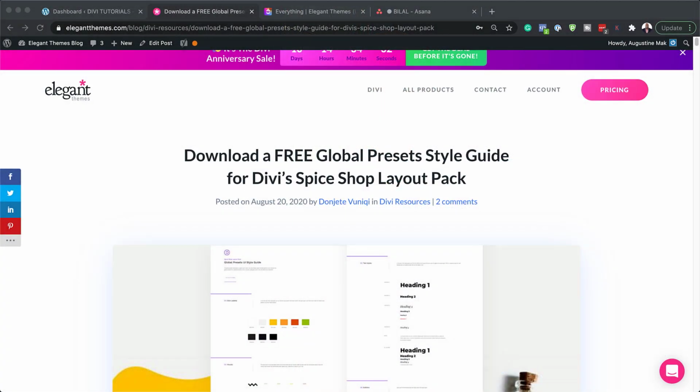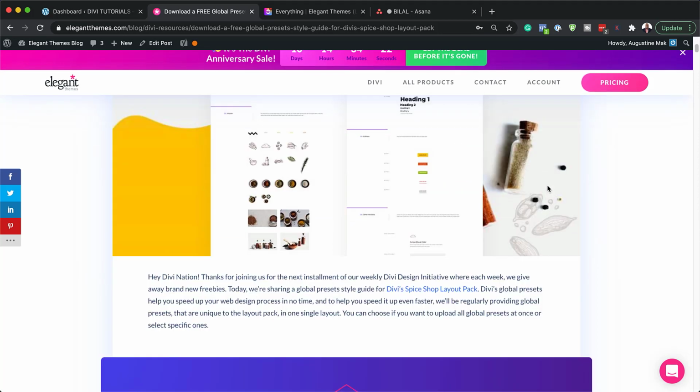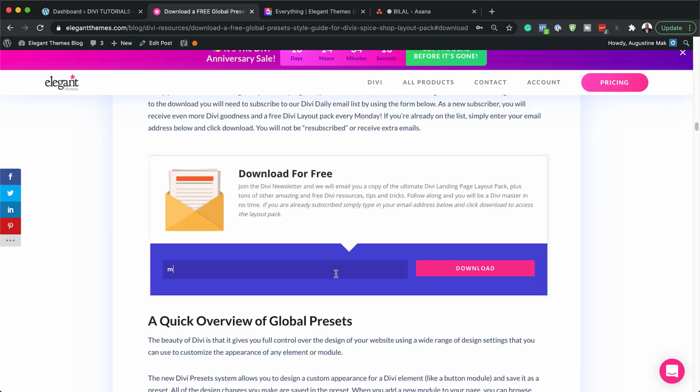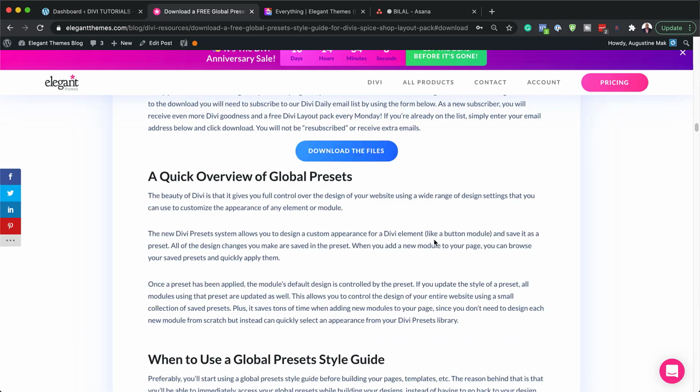All right, so the first thing we need to do is to head over to this blog post, which I'll link to in the show notes below. So this is where we can find our global preset style guide. I'm going to scroll down here and download it. You want to click here on get it for free today and then enter your email address, click on download, and then we need to click here to download the files.